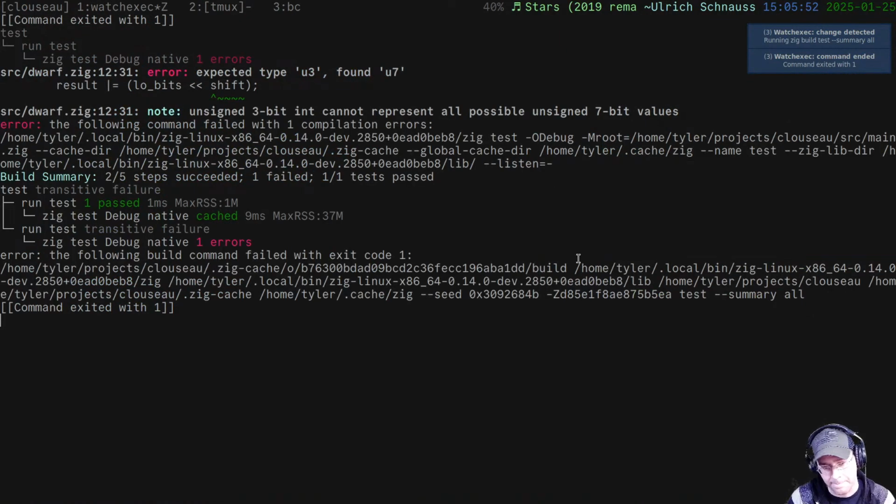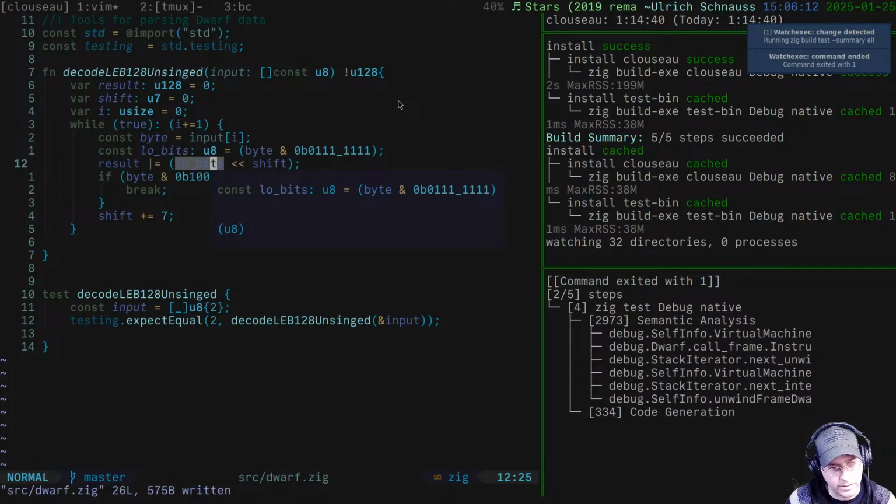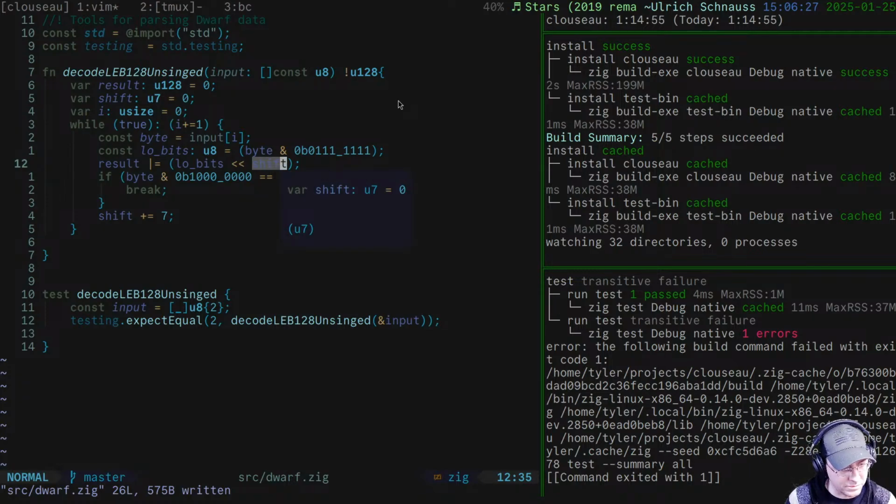Now it's still going to be mad because at 1 I made a mistake there. Because it's saying, hey, it's expecting a U3 and it found a U8. And that's because low order bits is just 1 byte. Well, it comes from here as a U8. We can say this is a U8. Right? It's a U8. But a U8 isn't big enough to be shifted as much as a U7 can shift you. Because U7 could shift 128 times, and U8 isn't big enough to shift that many times.